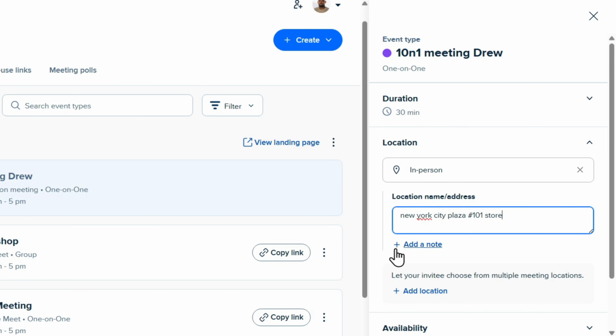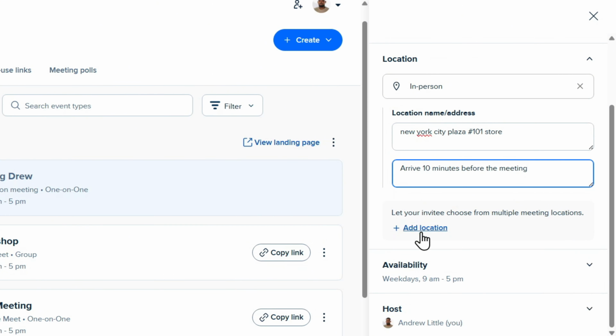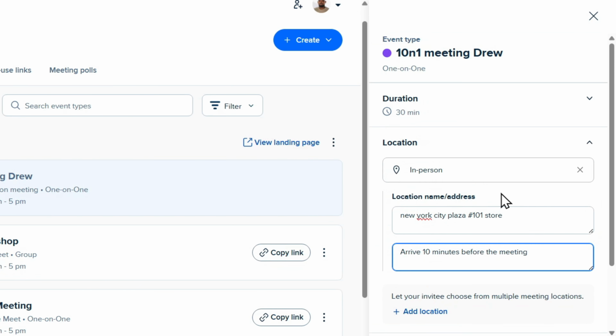And you can put a note there. The note can be arrive 10 minutes before the meeting, as an example. And here you can add location and so forth. You can see you can add location. It says let your invitees choose from multiple meeting locations. You can add more and more locations, but let's work with that. And this is just one example.